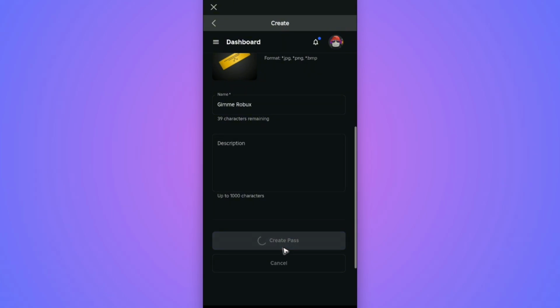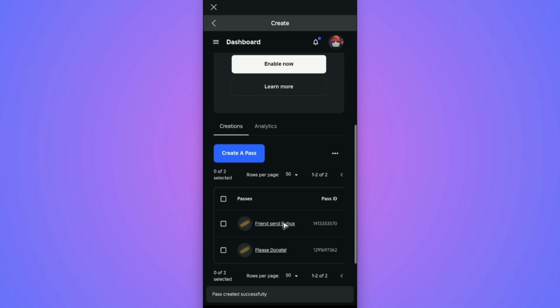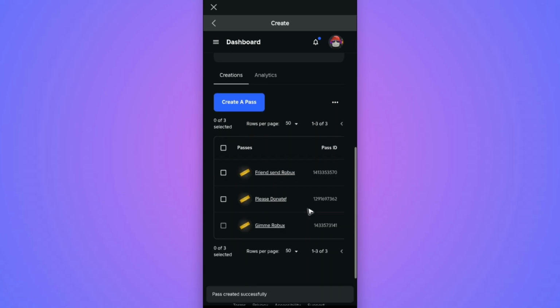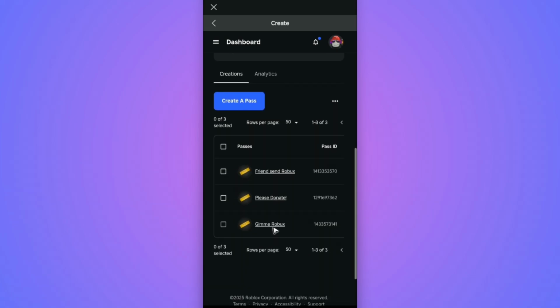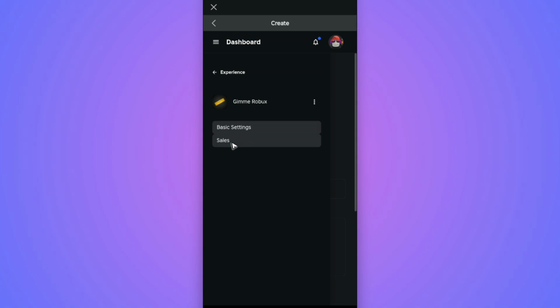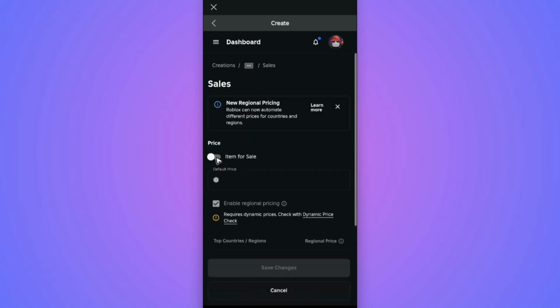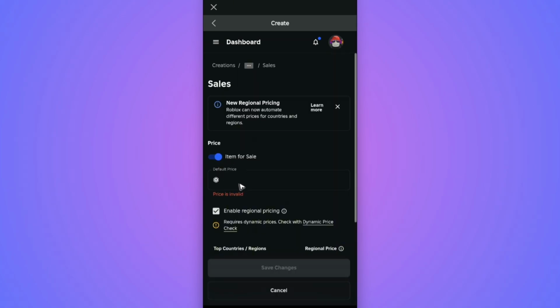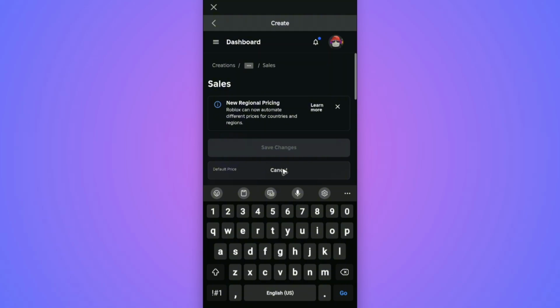Tap on create. Wait for it. Once done, go ahead and tap on the pass itself. Now tap on three horizontal lines. Sales. Item for sale, enable. Add in the price, for example, 150 Robux.